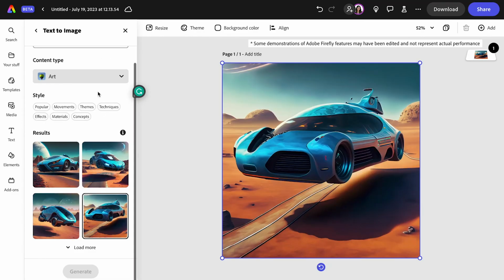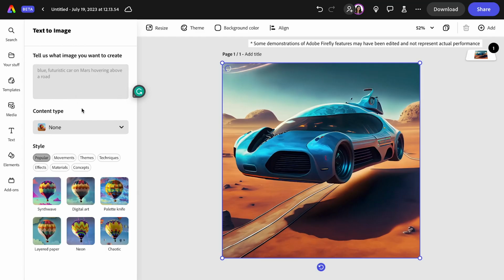Now I'll play around with the content types, with options for photo, graphic, or art, which are going to make it look photorealistic or illustrated or like a painting. You can also just select none and let Firefly guess which images will best represent your prompt.